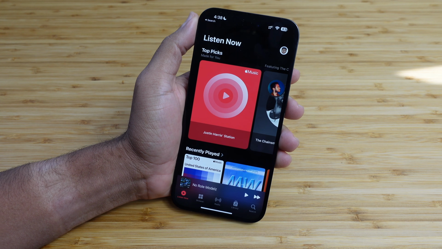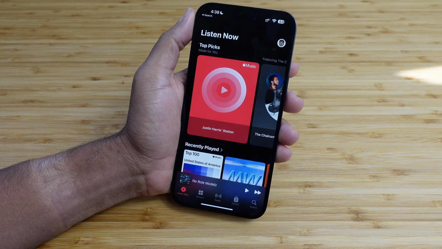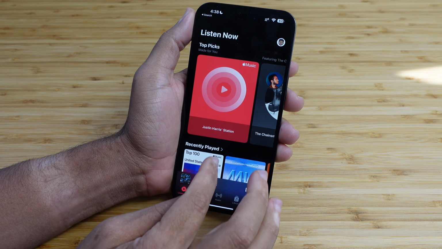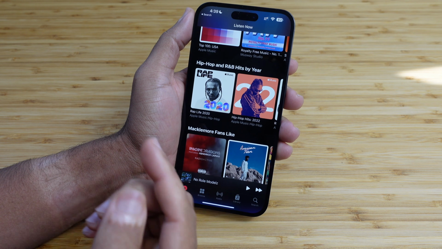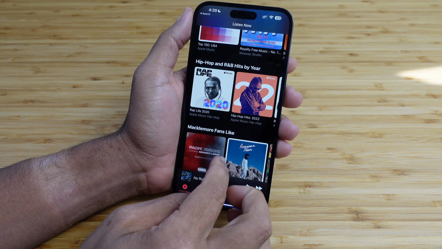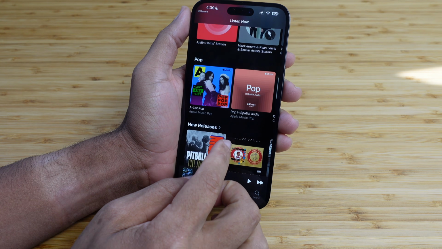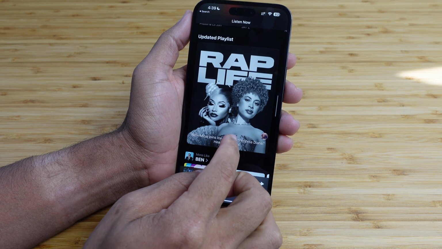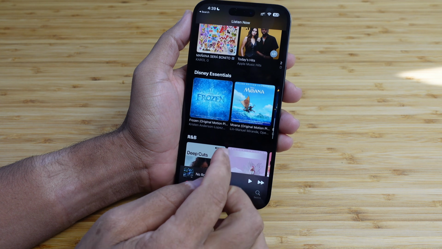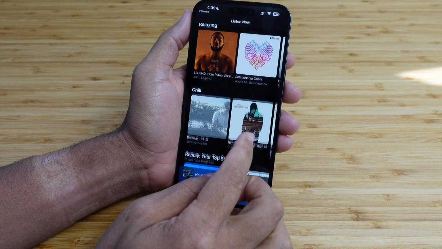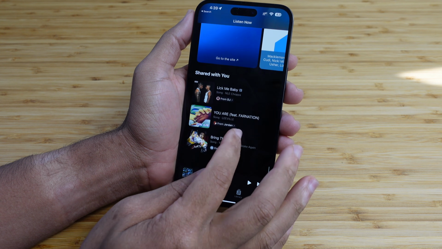We'll stick with Listen Now for now, and when you're on this page, you've got several options to pick to listen to music for right now. You've got your top picks, you've got your recently played, and then they offer some suggestions based off your music history, so hip-hop and R&B hits by the year, Macklemore fans like, made for you, stations for you, pop, new releases, an updated playlist, and then more like music you've listened to, what your friends are listening to, Disney essentials, R&B, relaxing, chill. This list goes on, replay some of the top songs by the year, shared with you, and more.